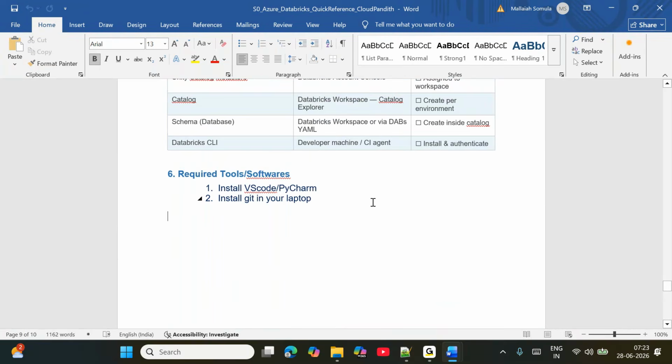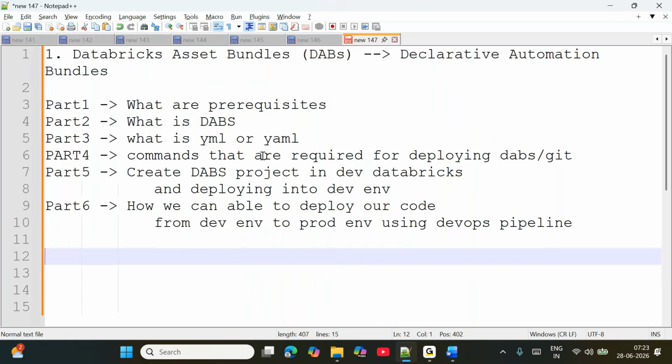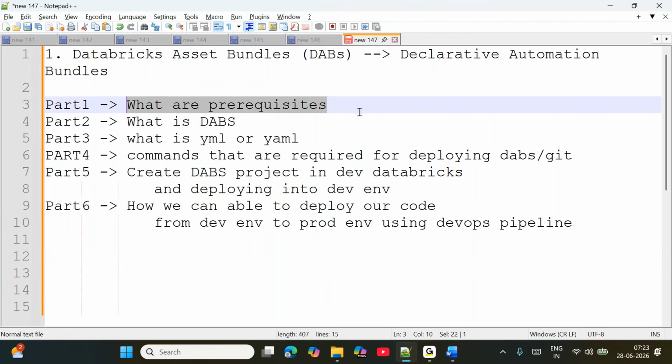So these are the prerequisites, team. That is our part one. We have now completed the prerequisites for this particular session.